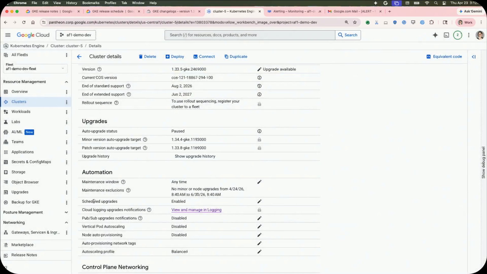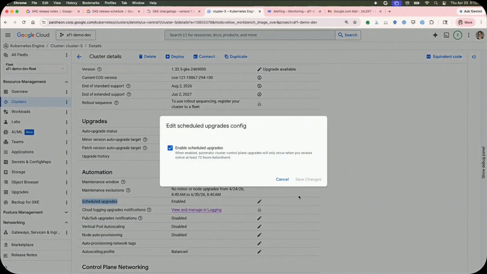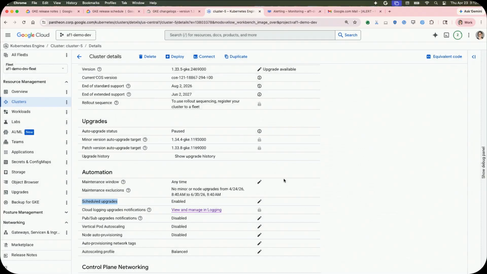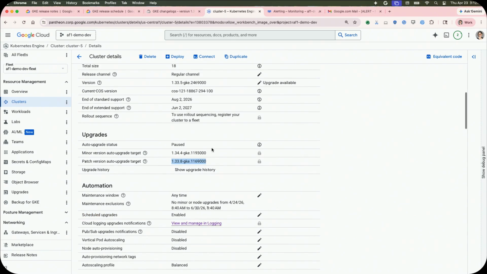The other thing you can see here is there is a scheduled upgrade. It's enabled. So because it's enabled, it's going to send some notification ahead of upgrades. And I have a new target available for my cluster because my version is at 133.5.